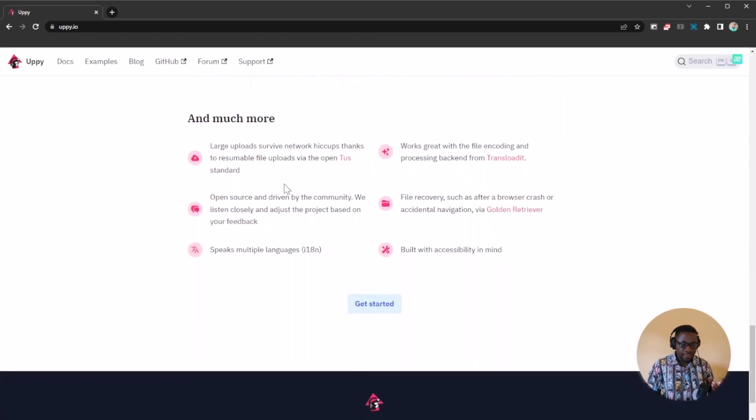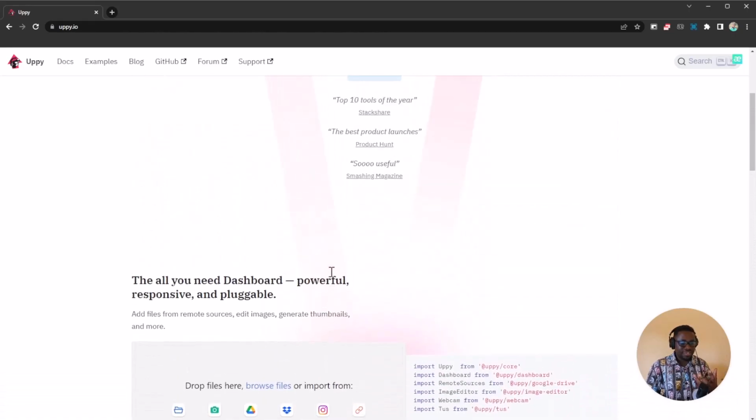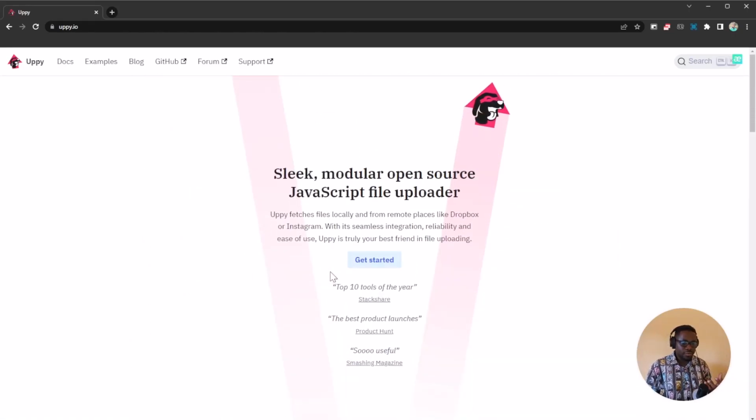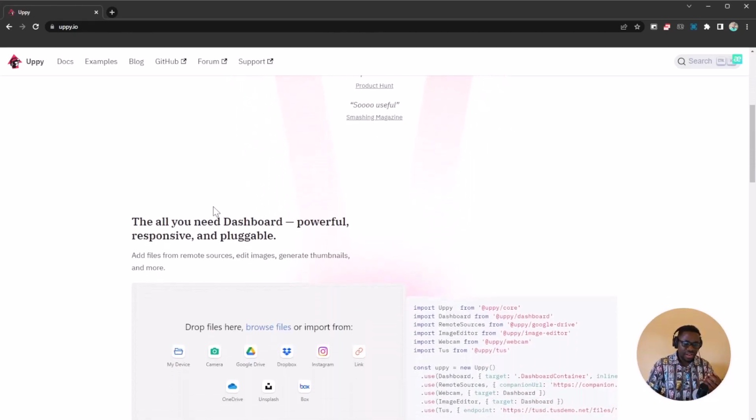It has so many features: large uploads that survive network hiccups thanks to resumable file uploads via the open tus standard, works great with the file encoding and processing backend from Transloadit, open source and driven by the community. We listen closely and adjust the project based on your feedback. File recovery, such as after a browser crash or accidental navigation, via Golden Retriever, speaks multiple languages, but with accessibility in mind. So it comes with so many features. It's just a little library that can be very useful. In your development, when you want your users to upload files onto your servers, you might want to add this feature that is going to allow them to do just that.